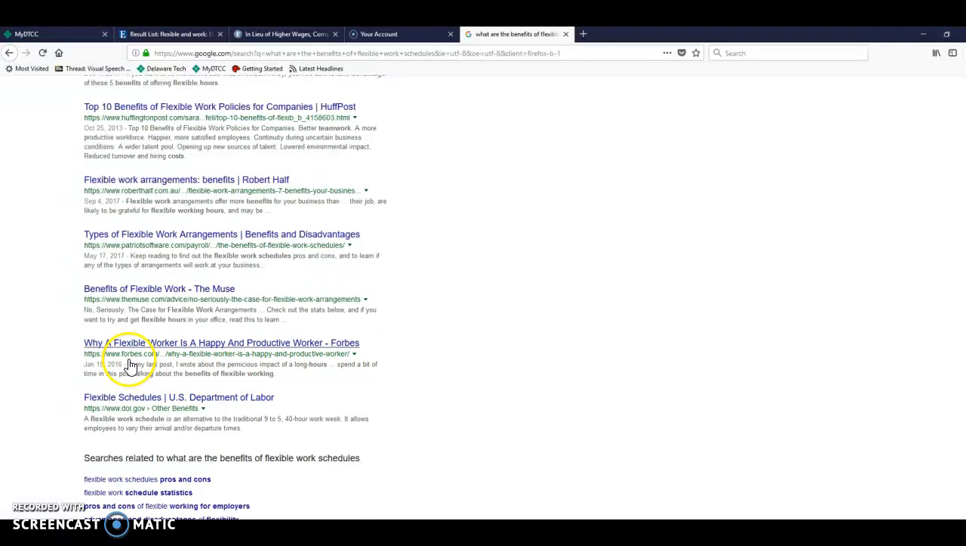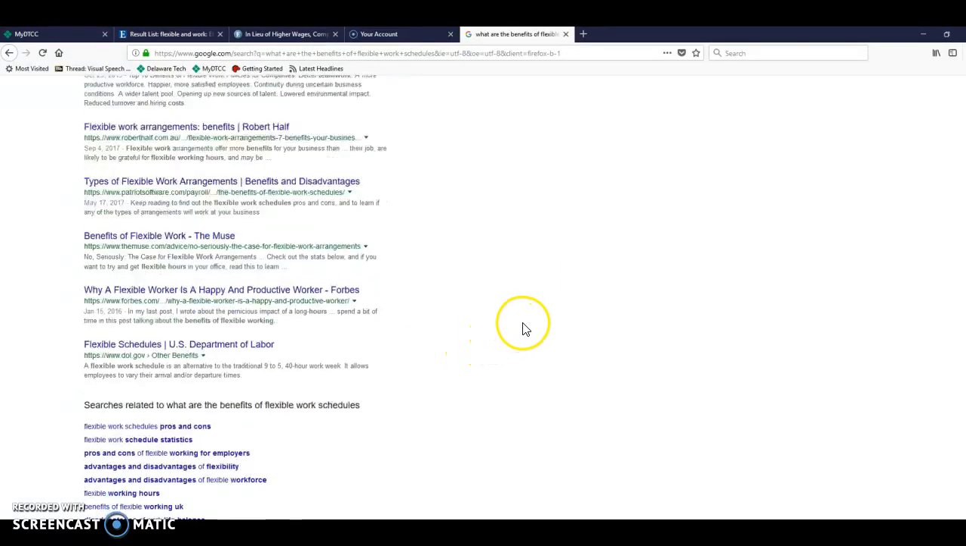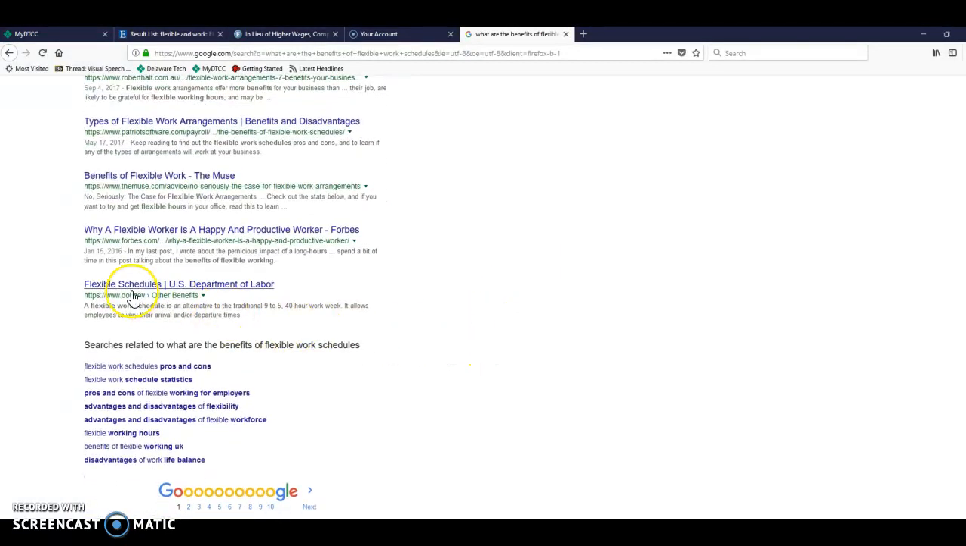Here's an article from Forbes. That would probably be a good article. Here's some information from the Department of Labor. Obviously, that could be some good information. And of course, you can continue to look for more information by clicking Next.